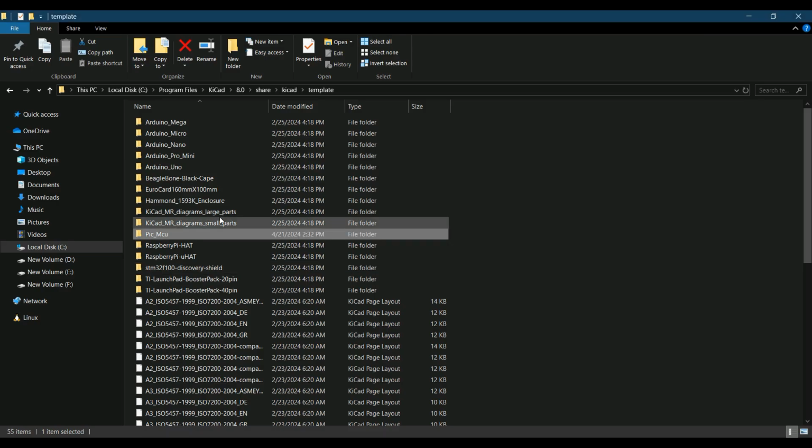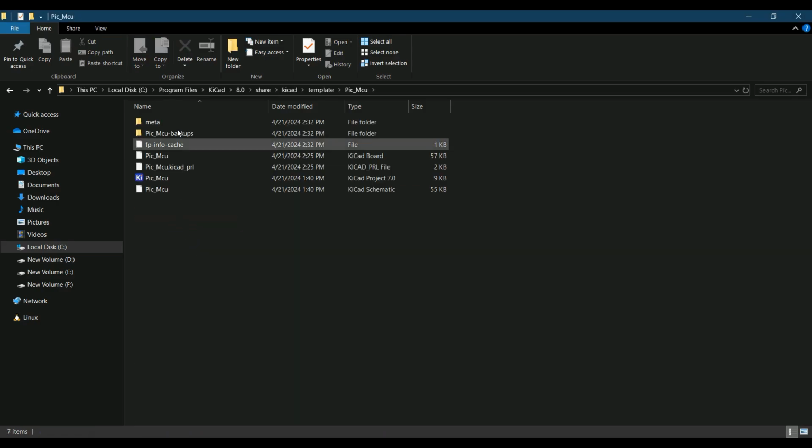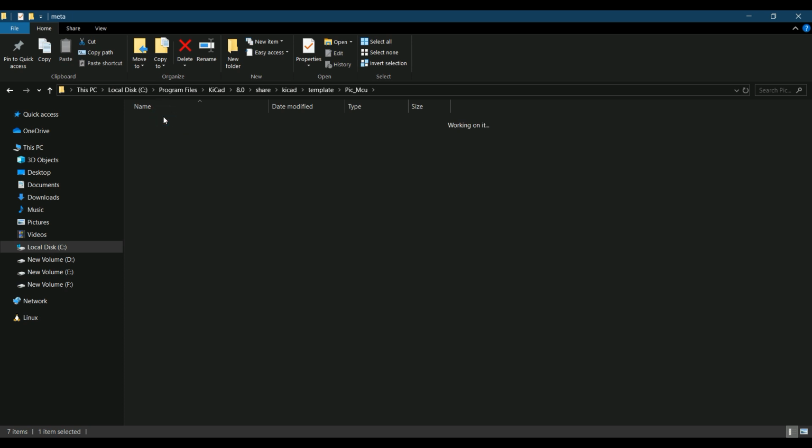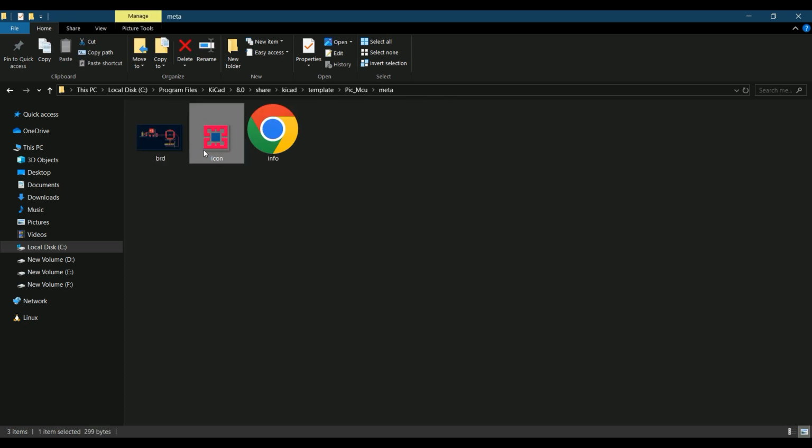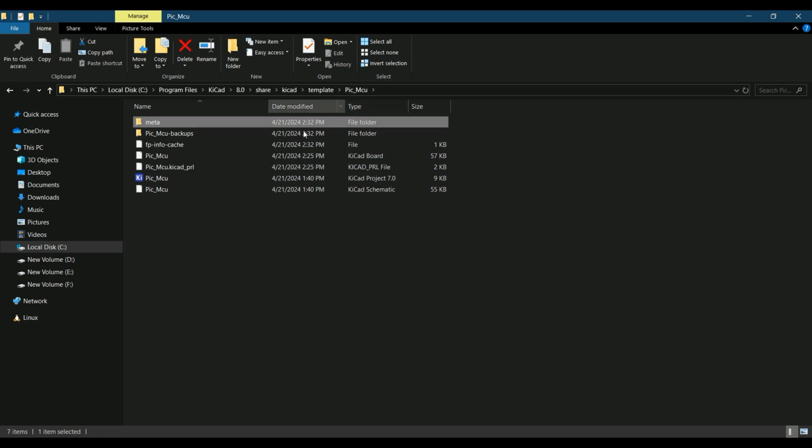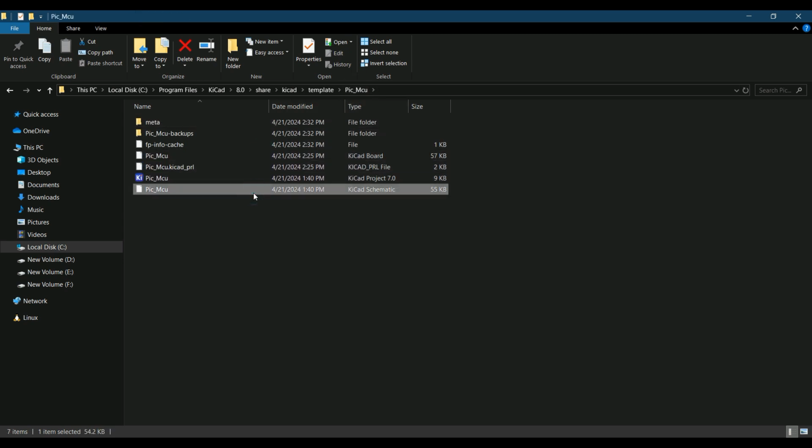Let me show you. If I go to my template folder, in the meta folder, you will see that this is our icon. So this was their requirement, that there should be an icon and an info.html file along with the schematic and PCB file. This is the board file, this is the schematic file in that template. So the next thing is we have to add a description of this template.